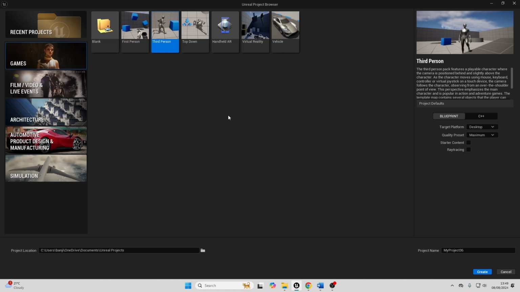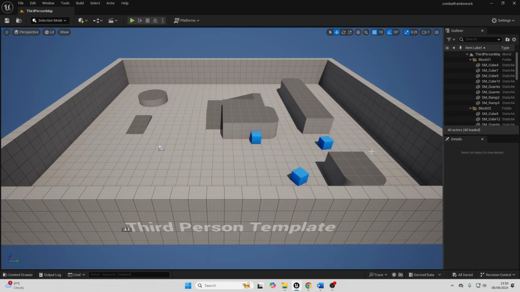Hello! To get started, I'm in the Unreal project browser, and we're going to be creating our game from the third person template. So when you create your project, just go over to games and select third person. Then for the project name, just give this an appropriate name. So I'm just going to call this my combat framework. Then we can click create, and this will load up our project.